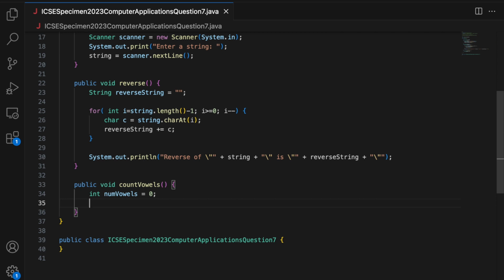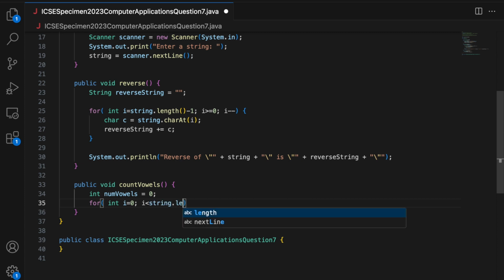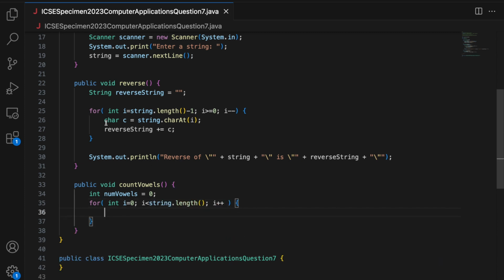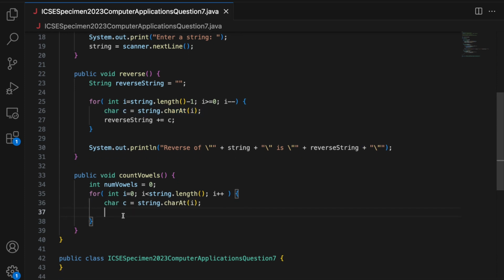If it is a vowel, I increment this counter by 1. So first I iterate this string from left to right. I pick up the ith character using charAt. Now if this is a vowel, I increment the number of vowels by 1.